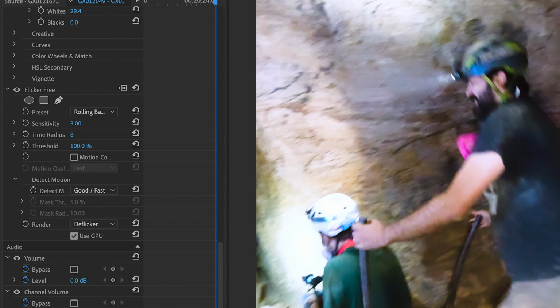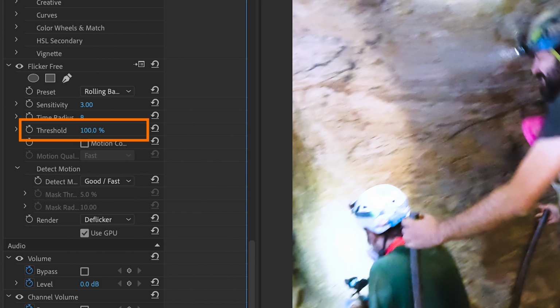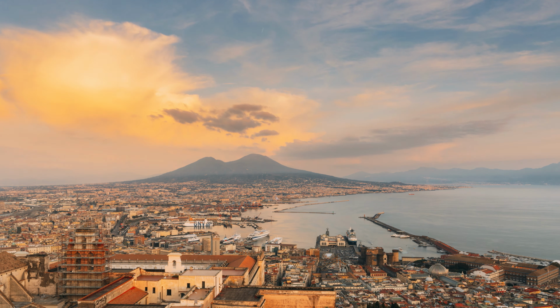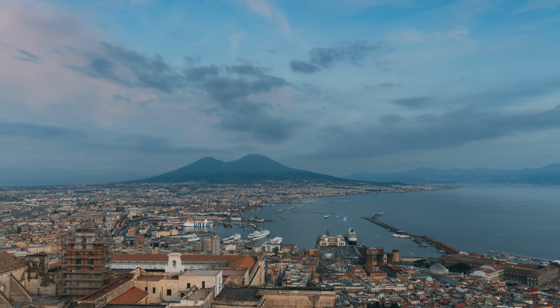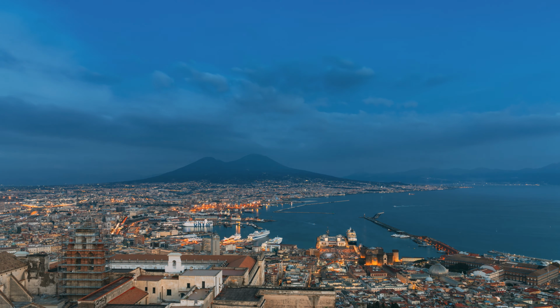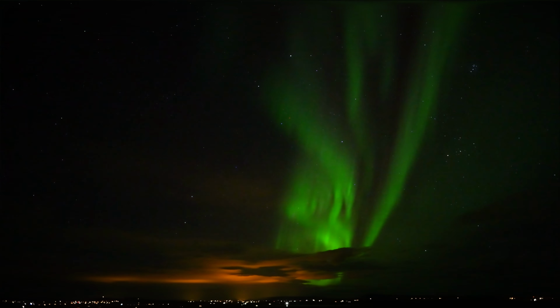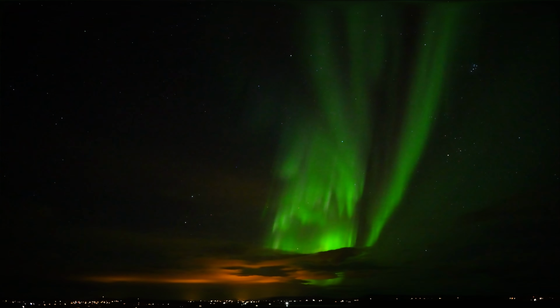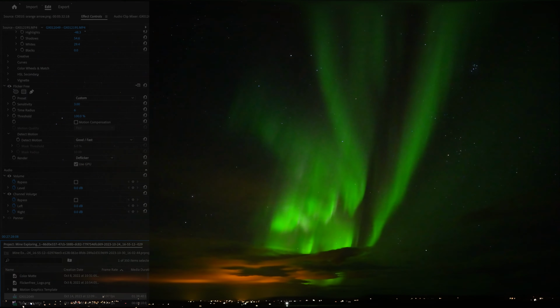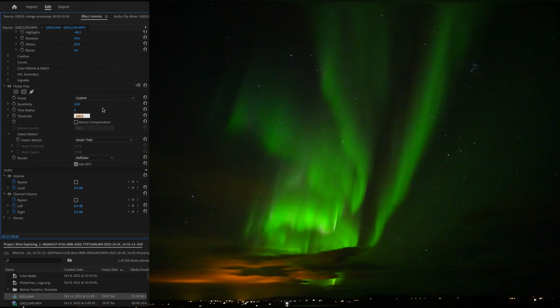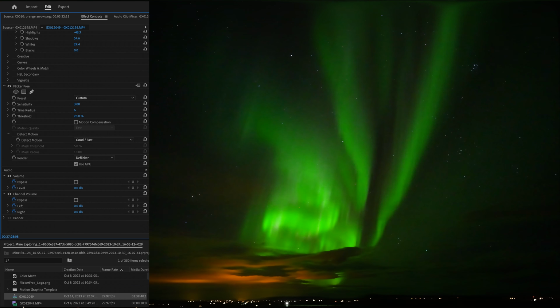The next setting is threshold, and this controls how much Flicker Free examines the changes in brightness. If you have lighting changes happening that aren't flicker, a high value could produce an odd result. If your time radius and sensitivity seem to be getting rid of almost all of the flicker, you can adjust the setting to see if you can get rid of it completely. Typically 20 and 100 are the two values that seem to work, but sometimes it can be somewhere in between the two.